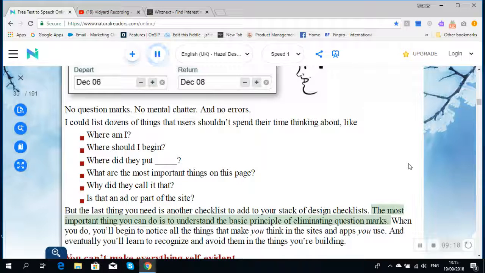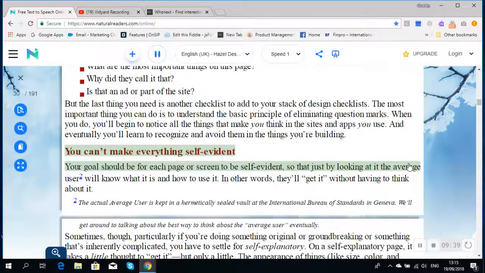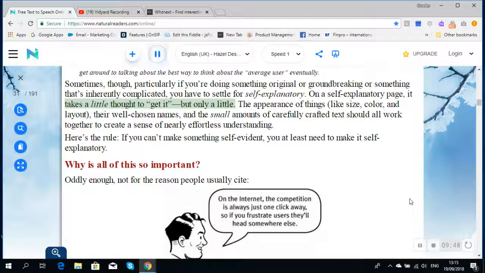The most important thing you can do is to understand the basic principle of eliminating question marks. When you do, you'll begin to notice all the things that make you think in the sites and apps you use. And eventually you'll learn to recognize and avoid them in the things you're building. You can't make everything self-evident. Your goal should be for each page or screen to be self-evident, so that just by looking at it, the average user takes a little thought to get it, but only a little.